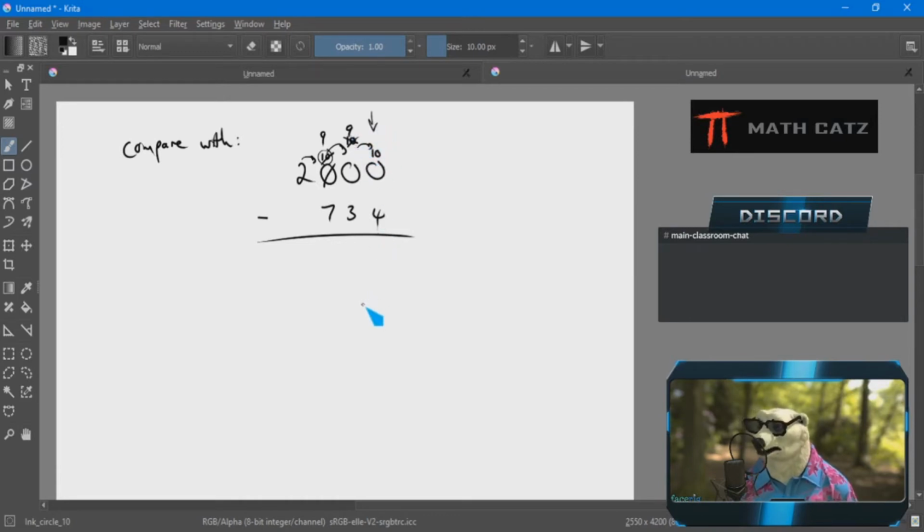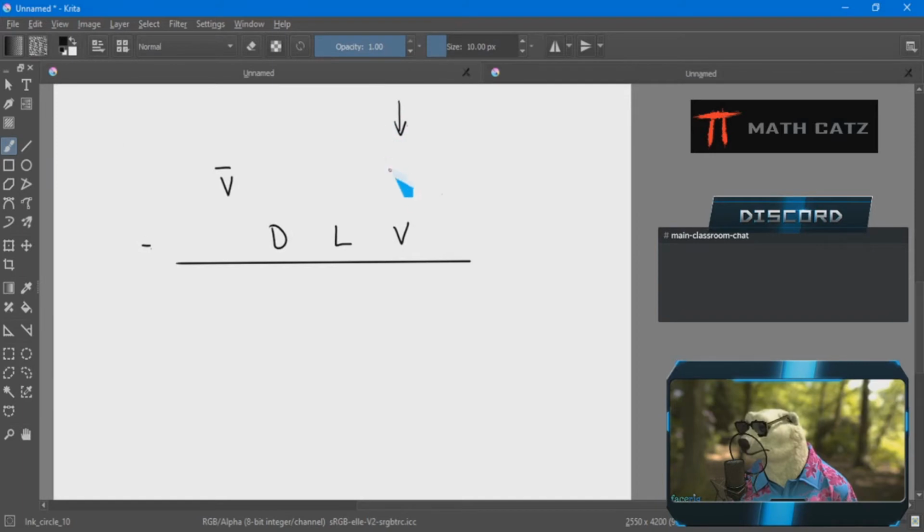And now I'm ready to do my subtraction. Nothing's going to change. The method is the same. I just don't see zeros. This is empty space.